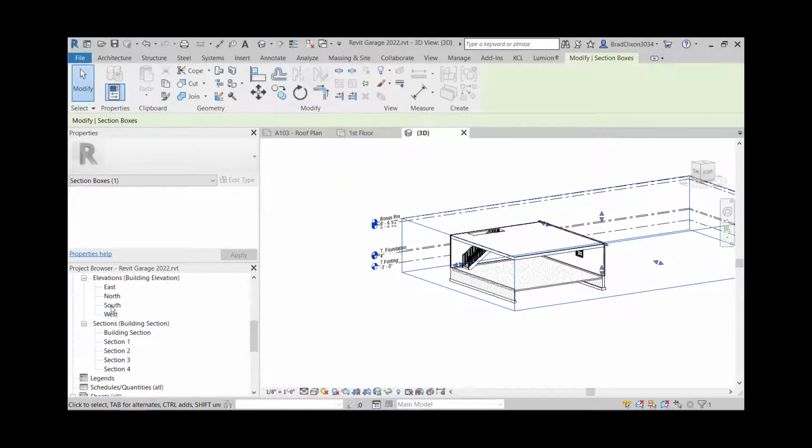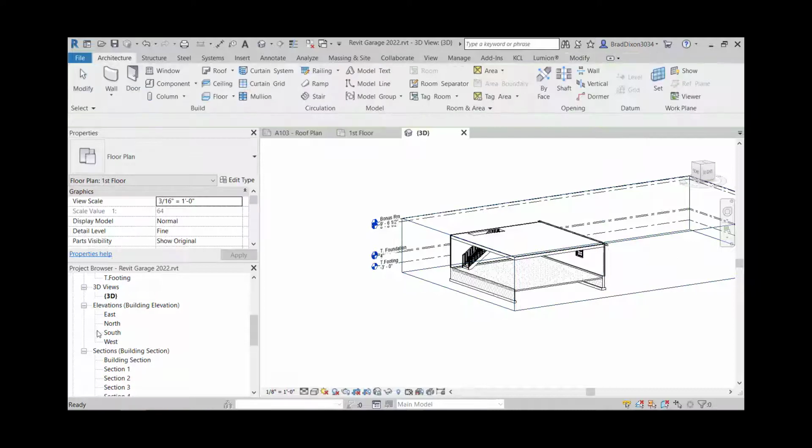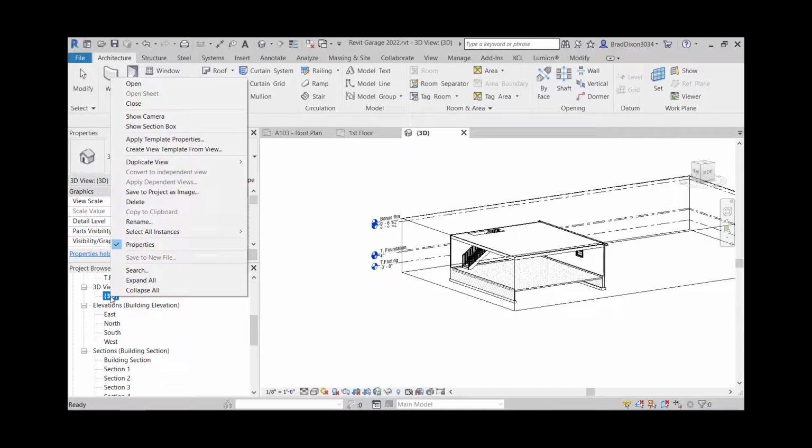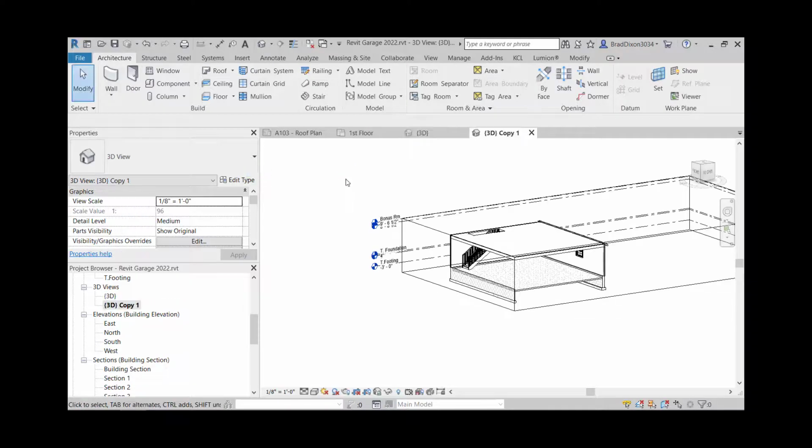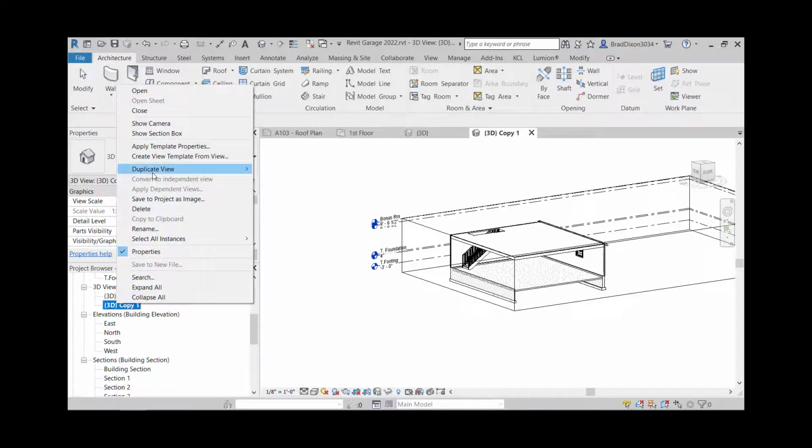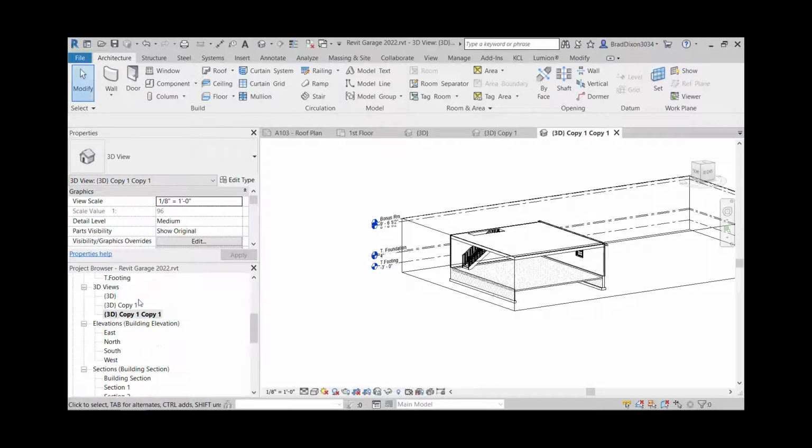Whenever I scroll through my project browser and click on 3D views, I only have one of those right now. So I can right click on 3D view, and I can duplicate view with detailing. Now in my project browser, you see I have 3D and 3D copy. I'm going to do this again, and copy this one more time. Now I have three different ones.